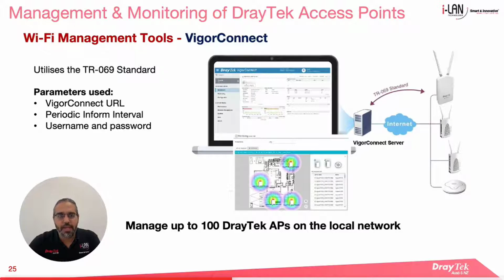The connection between the CPE device and the Vigor Connect server is not permanent. The CPE device establishes a connection only at specific points in time as determined by the periodic inform interval. This connection, which is called a provisioning session, lasts several seconds. It's important to note that such a session can be initiated only by the CPE device.